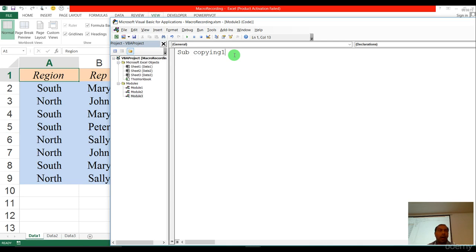After copying 1, you will press enter. As soon as you press enter, you will see End Sub has automatically come. Now your cursor is between these both lines. Press enter, enter to make the space to create the code. Okay, done. Simple.